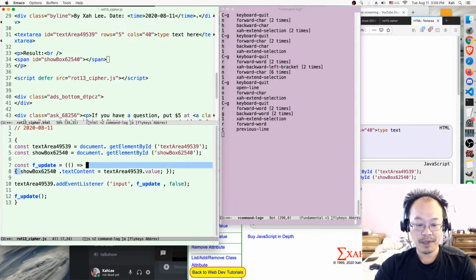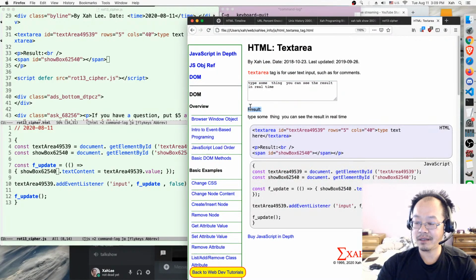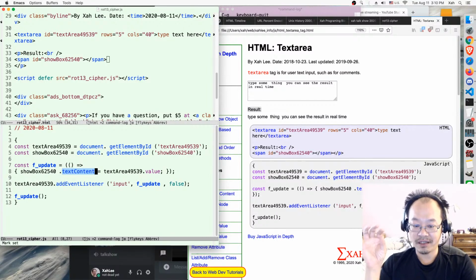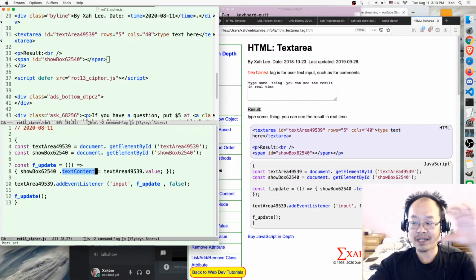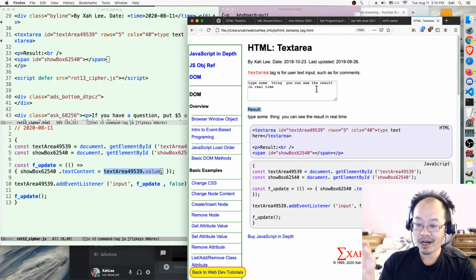It showbox. Remember, showbox is the result box. The place to display the result, which is a span tag there. So showbox.textContent. Text content is a property of the span tag. So text content is when you want to add text inside the tag. Then we say textarea.value. So remember, text area is the input box. Then .value means you get whatever is inside.